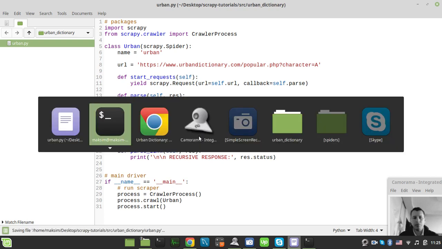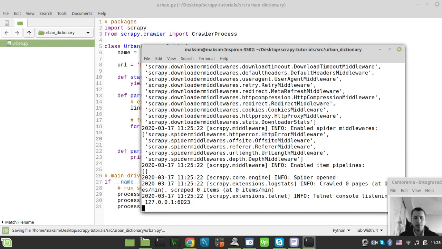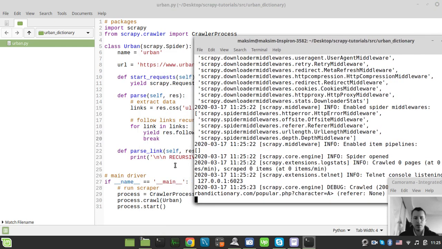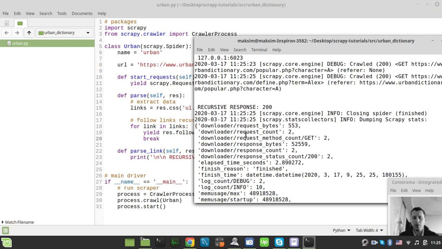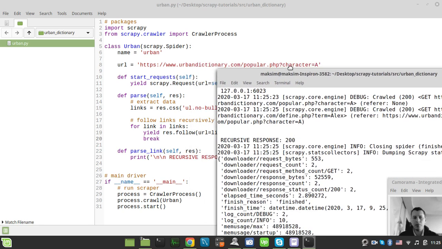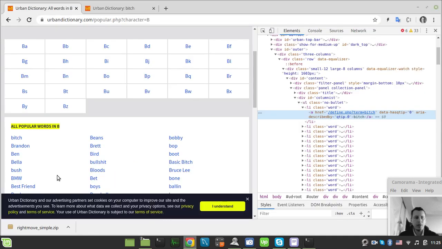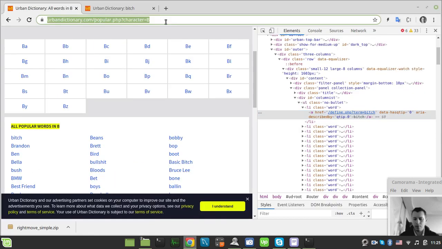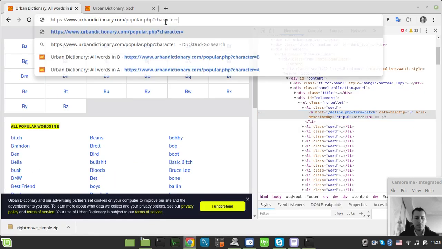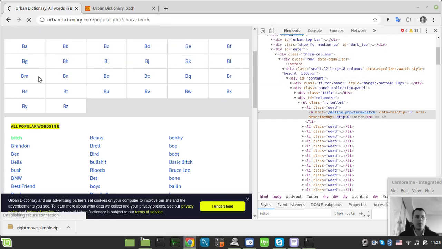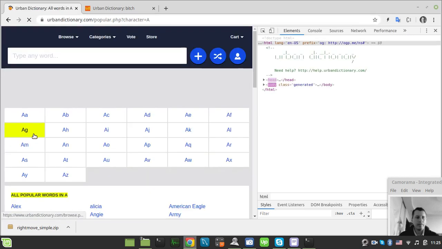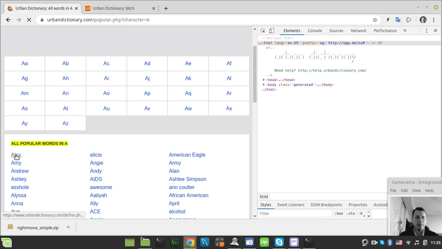So just hold my breath and try to run this stuff again. I hope to see this kind of message, response. Okay, recursive response. So we did successfully retrieve data from, I believe, this kind of link here, from this one.